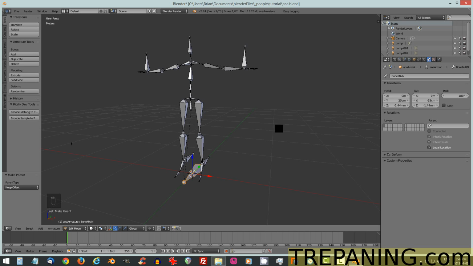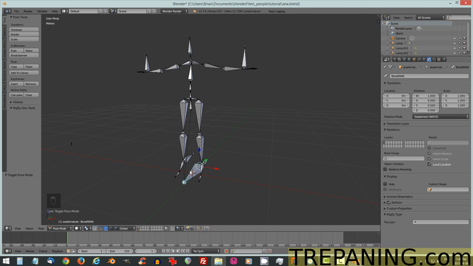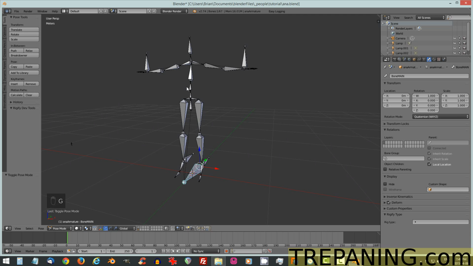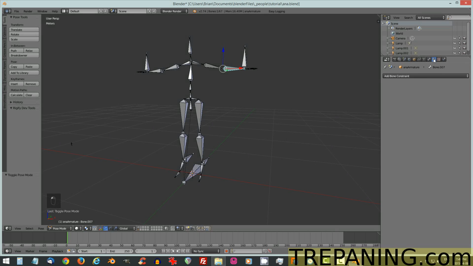Okay, now we are done inside of the edit mode. So let's go inside pose mode. And now in pose mode, okay, yeah, move that around, everything will move. Good. So what we want to do in here is select that bone there and come on up to bone constraints, and we're going to add inverse kinematics.